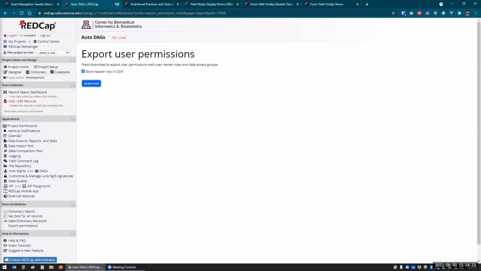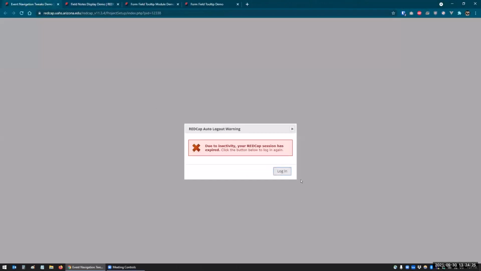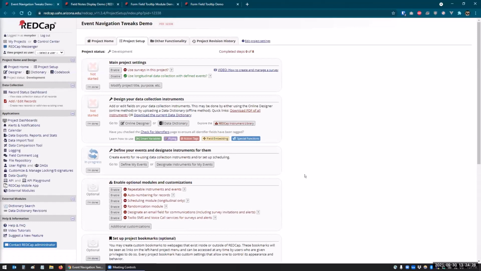The next external module that I want to talk about is called Events Navigation Tweaks. It only works with projects that have multiple arms and multiple events. What this does is give you a couple of options for navigating between events and arms, which makes it easier for you to enter data.